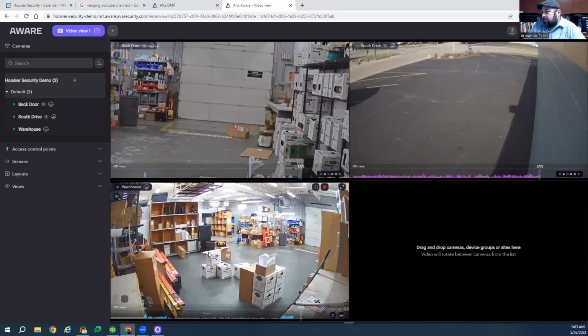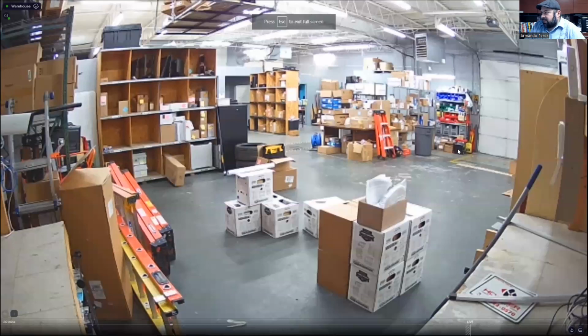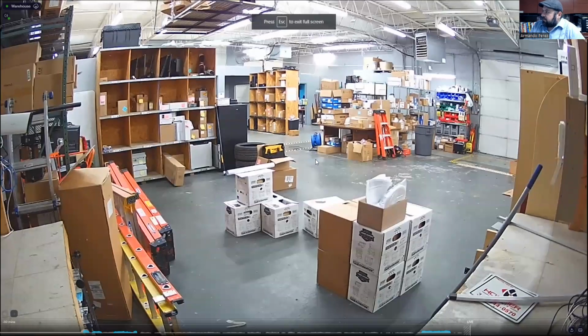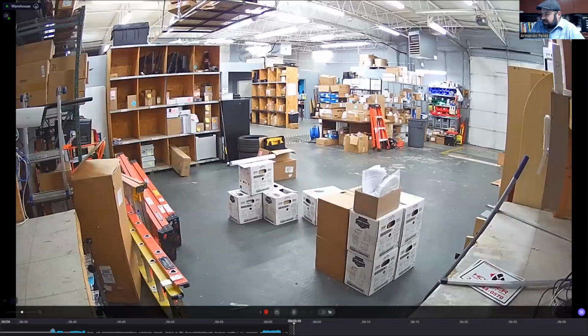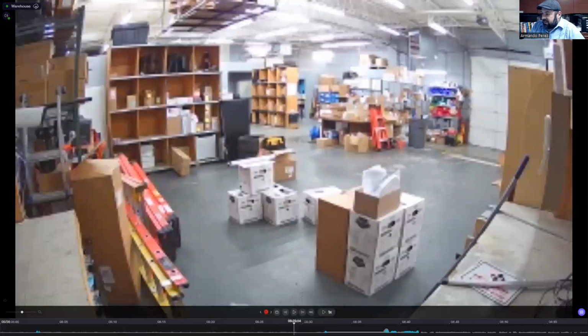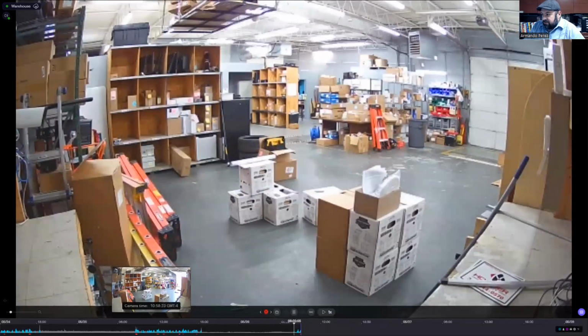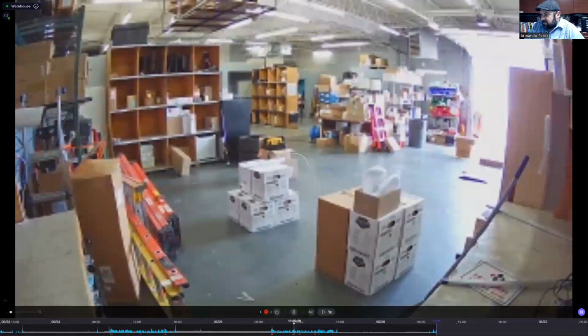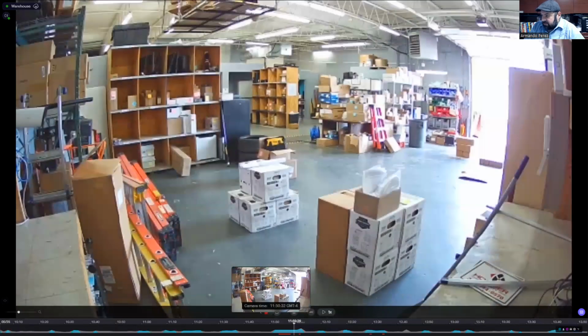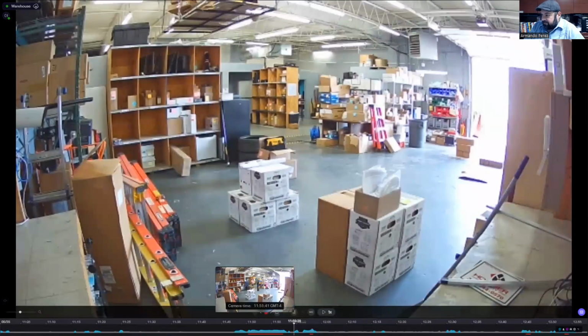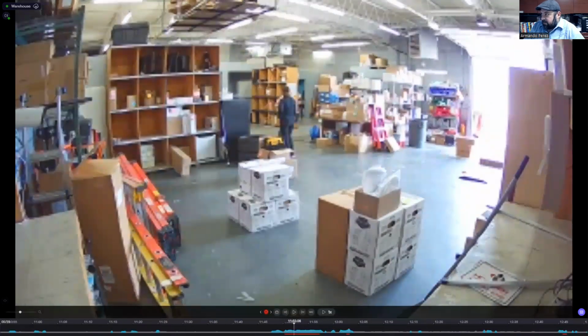So we'll go right here into our warehouse, and you'll see that that snaps forward. This is our timeline, so double click on our timeline, and we can scroll back through different time periods, and there we go. We've got some video back in here. Let's go to this one. All right, so there's a couple people out here in our warehouse.